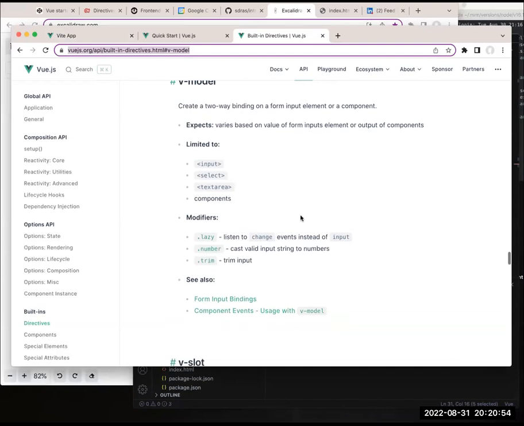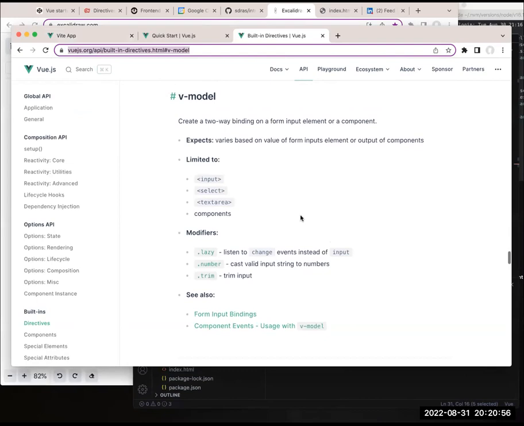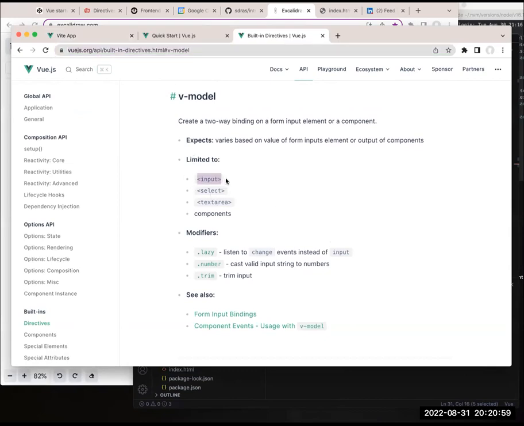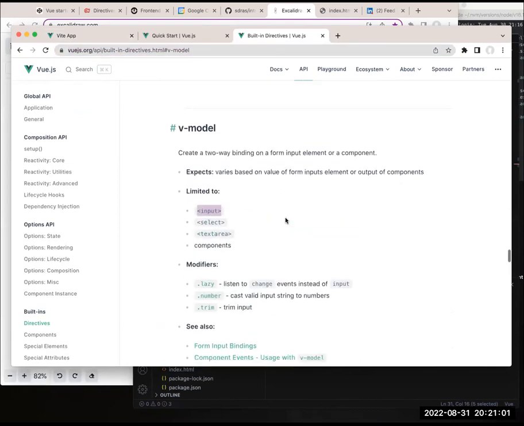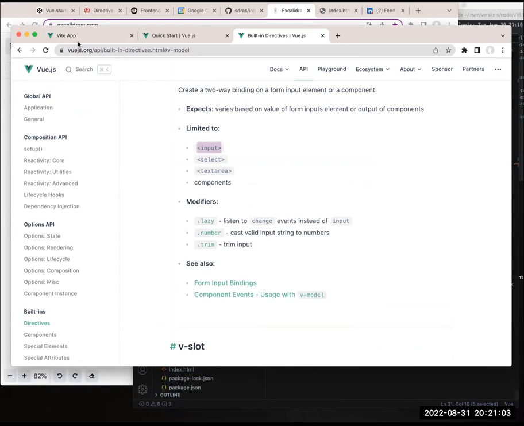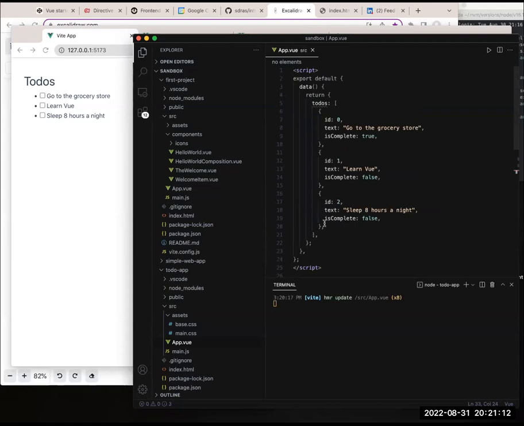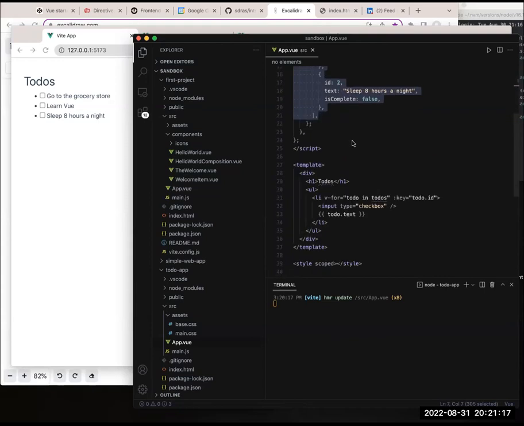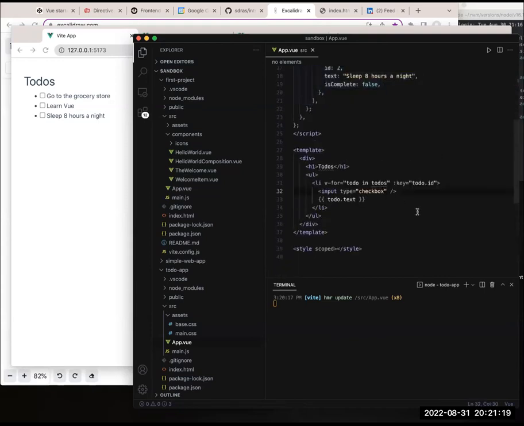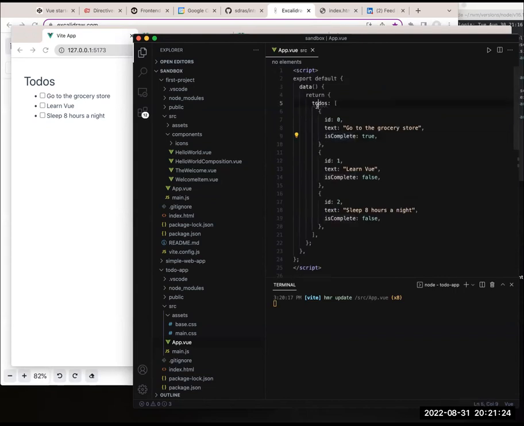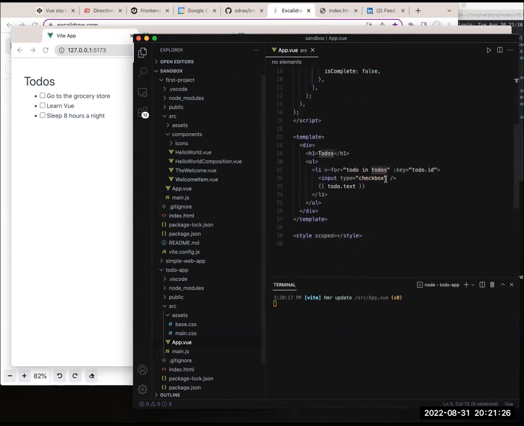And we can see that it's limited to a few elements. Input is one of them. They don't seem to have an example here, but I'll provide an example. Basically, what this does is it links data in the JavaScript representation of what the data is with actual UI elements. So in this case, we want to link the is complete on each to-do with this checkbox here.